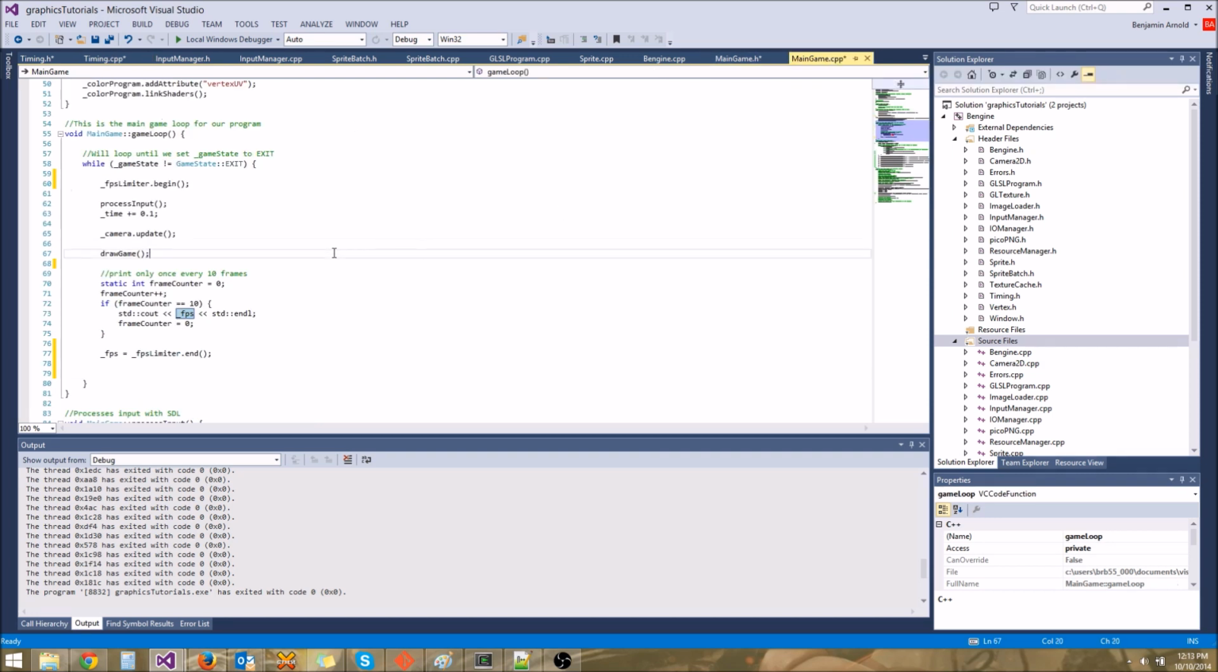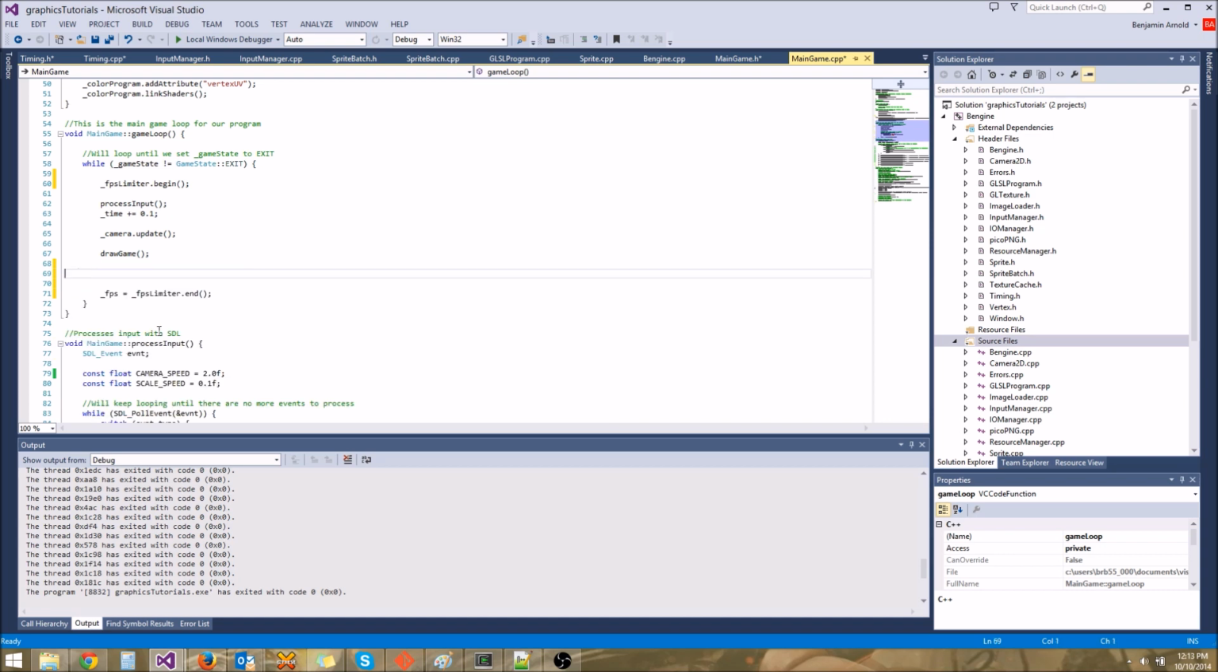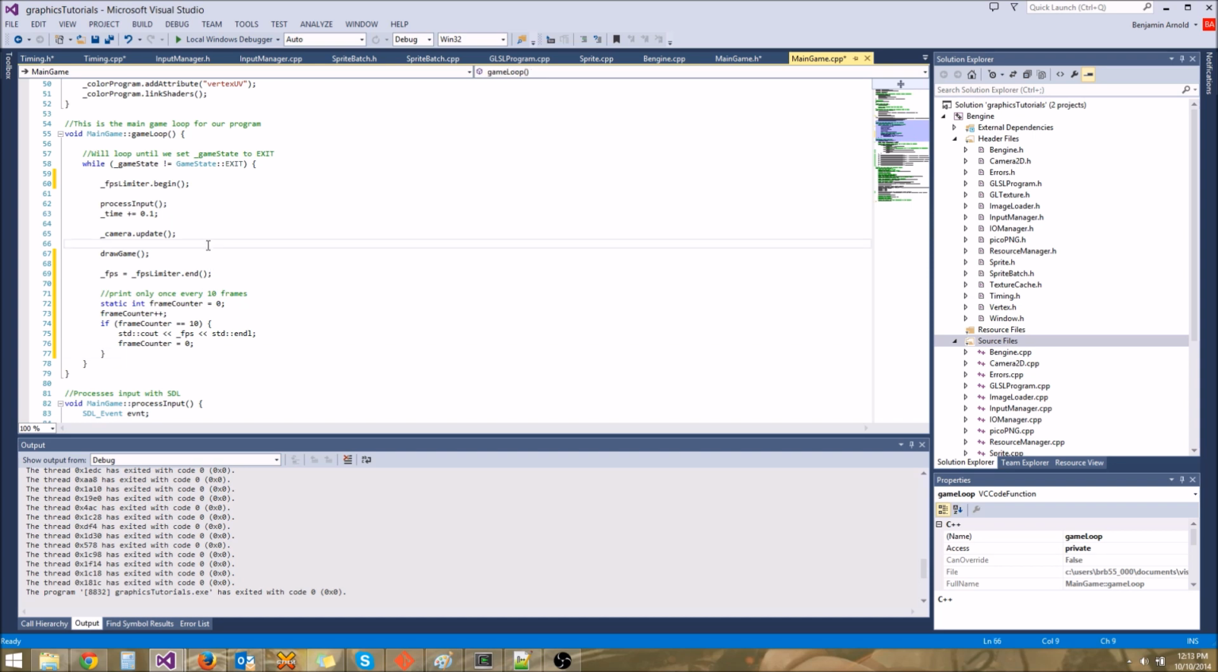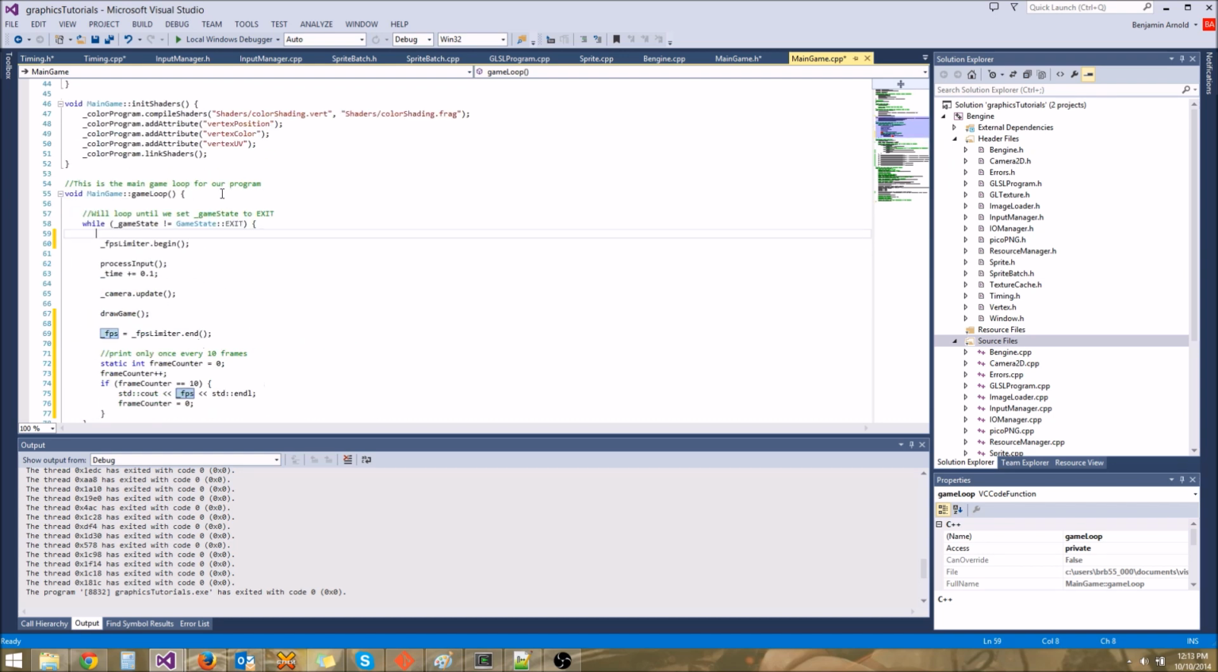So now we can go back to main game, and let's get rid of that. And here's where we just want to move this. We'll put this below the end function. And that will print out FPS once every 10 frames. We don't want FPS Limiter to do printing for us. It's not really a good practice, because we may want to display this in a different way. We want to display it with graphics. Once we have a font library, we will be able to display it with graphics. But right now we can't do that. It's a little bit complicated, and we're not going to have it in time for our little game.